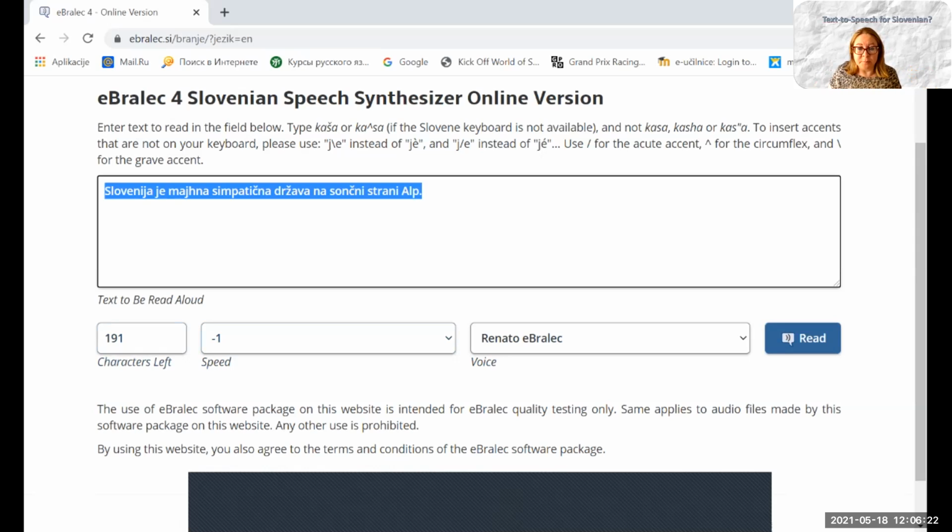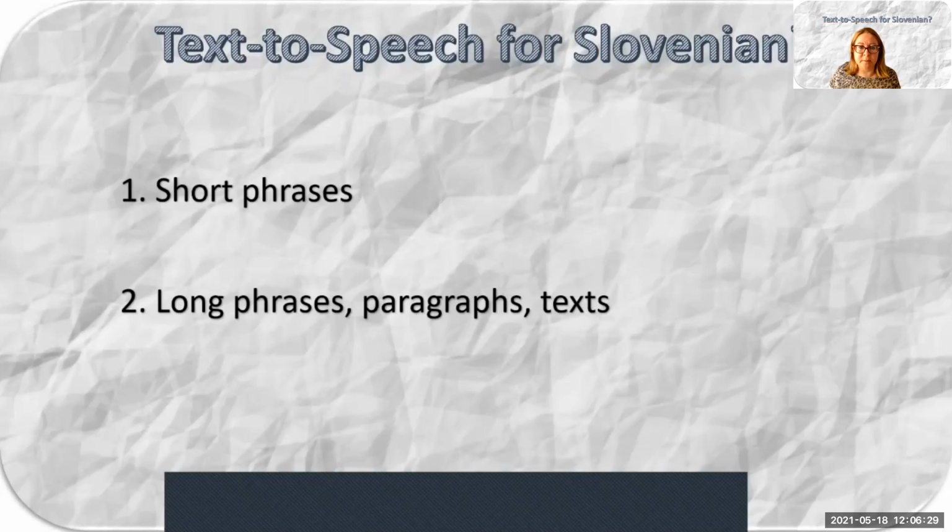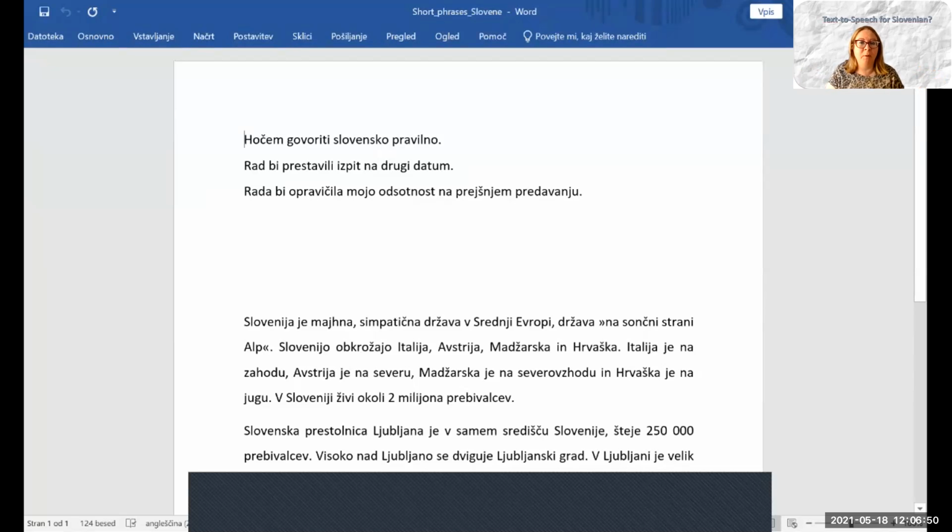Yeah, good. So what are the possibilities if you have long phrases or long paragraphs or text in Slovenian and you want to read it all, and not word by word or sentence by sentence? What to do there? In this case, there is also an alternative solution you can use if you are the happy owner of Adobe Acrobat. Well, I bought my Adobe Acrobat as an integrated part of Microsoft Windows 10 in Slovenia. I hope this very possibility exists also for you.